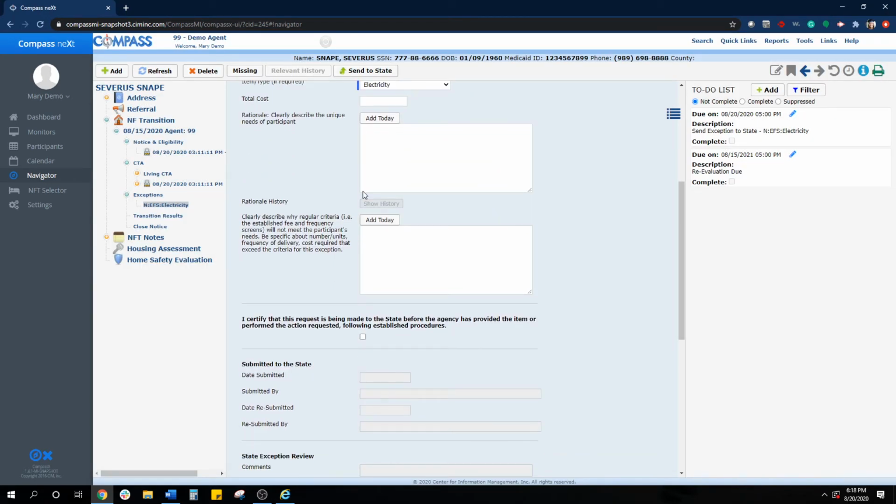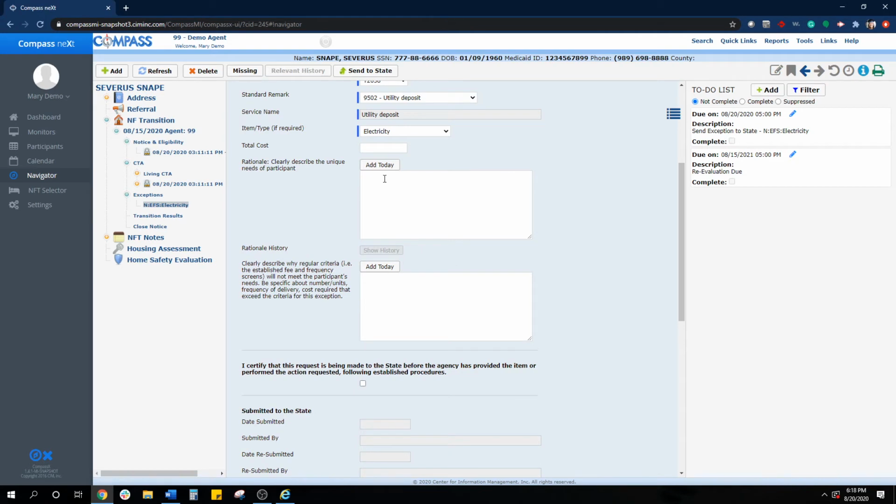It's actually not rationale history, that just shows up funny. Rationale history is this button that would show us the history of whatever you've entered as the rationale over time. If it goes back and forth with the state, this saves a nice dialogue of what's occurred. The other required one is this field that is to describe why the regular criteria, like the established fee and frequency screens, don't meet the participant's needs.